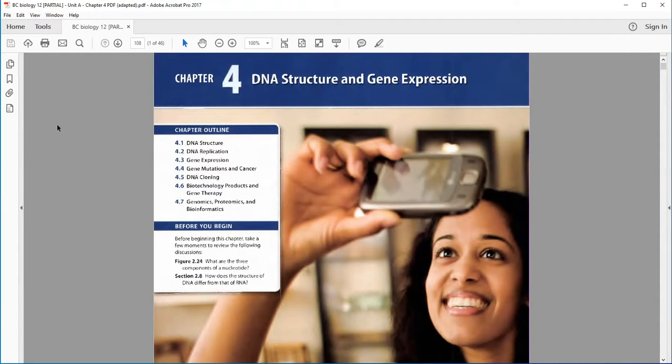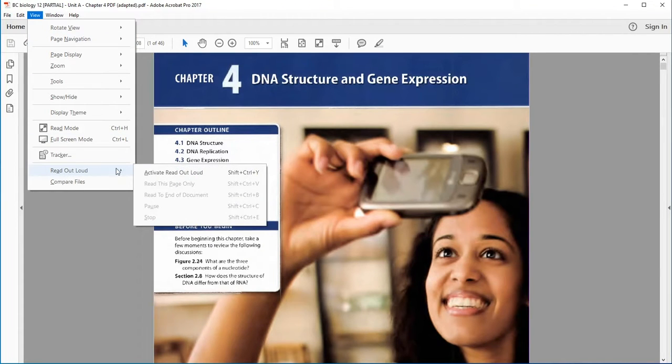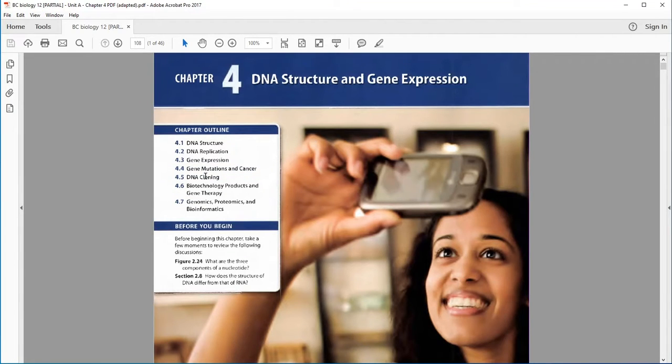To do this, open a PDF file. Then, from the menu bar, select View. Come down to Read Out Loud, and select Activate Read Out Loud. Let's navigate to a portion of text that we want to have read out loud.